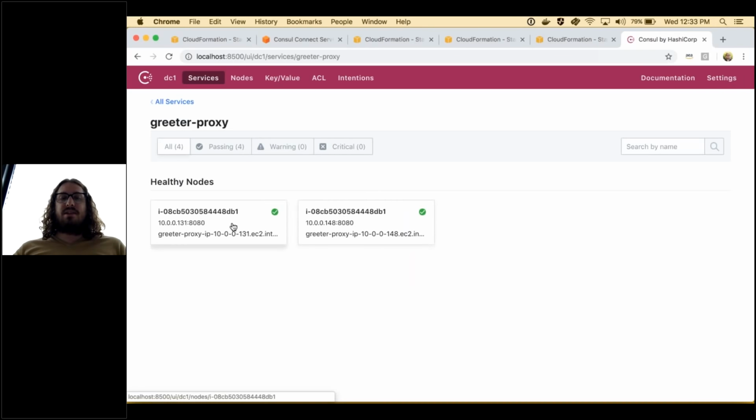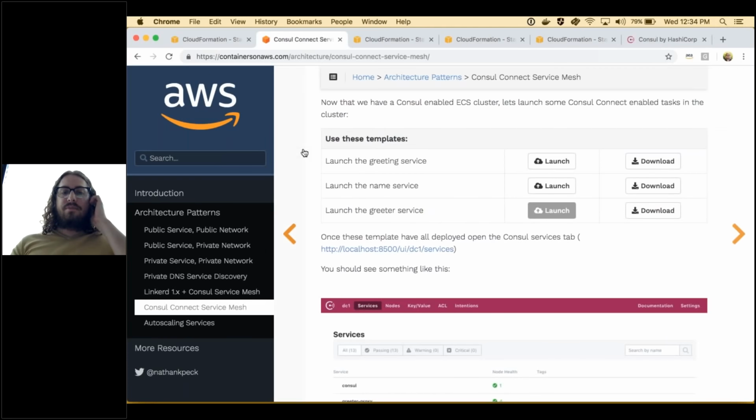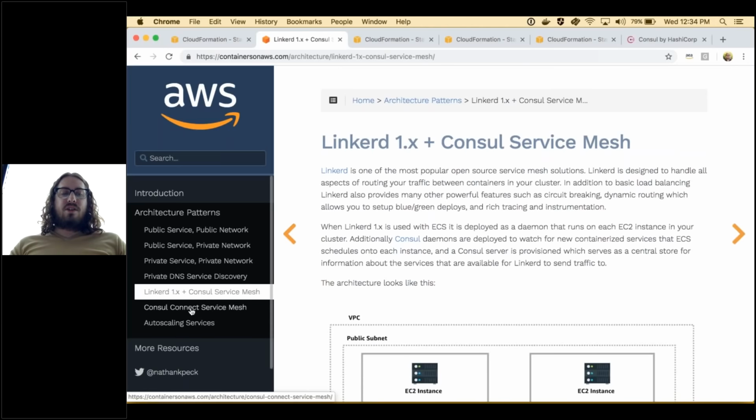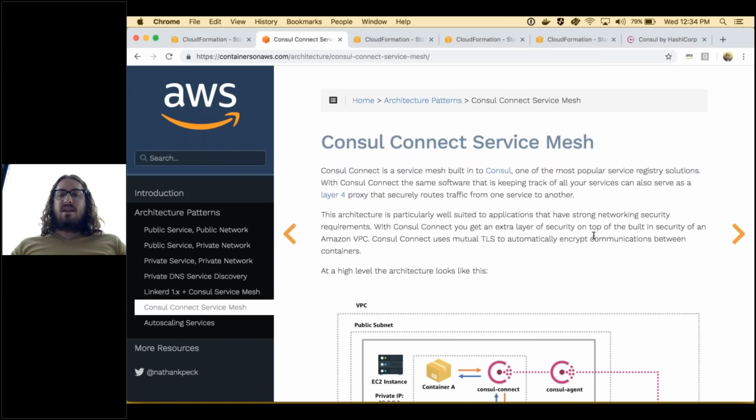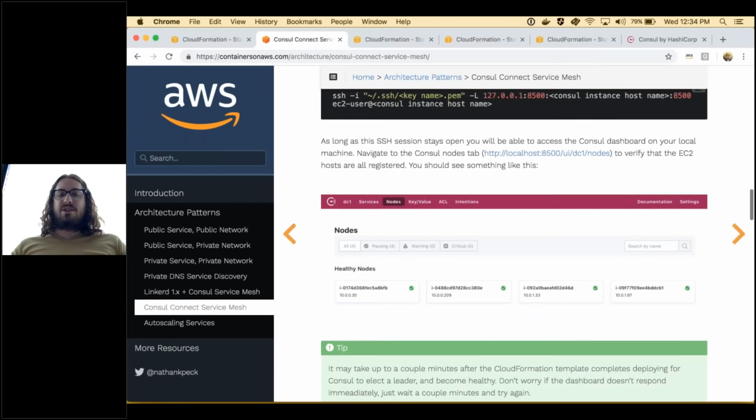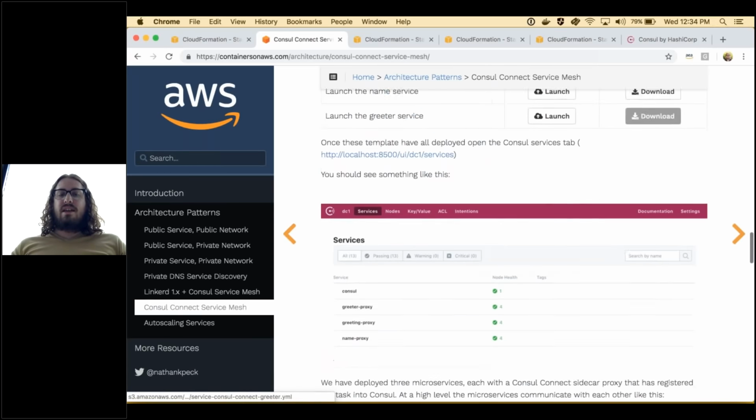And I can scale this up and scale it down in the Amazon ECS console as much as I want, and it'll go ahead and load balance across those. So hopefully this serves as a good introduction to how you can get started with Console Connect. And as I said, you can actually run this yourself and launch all these services.